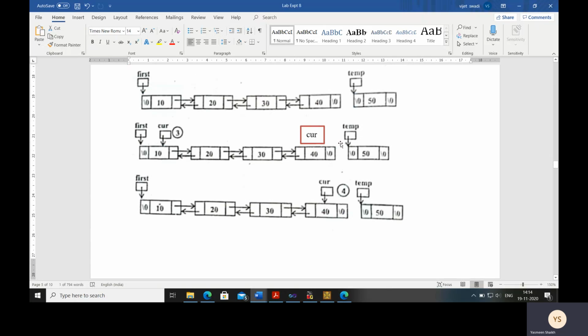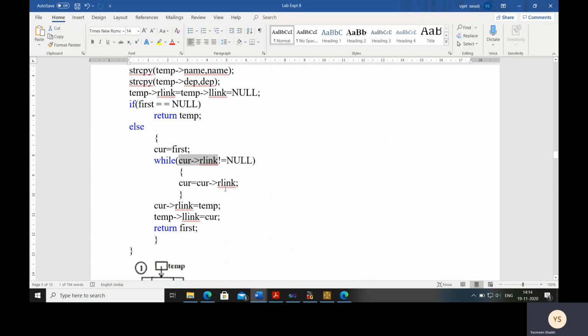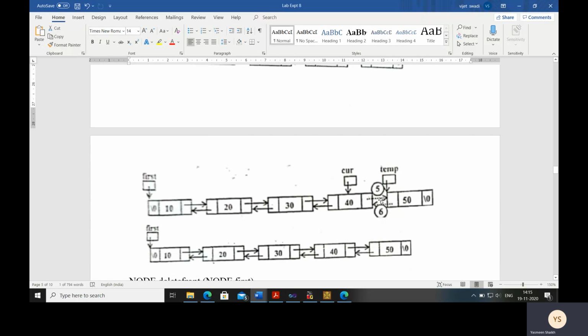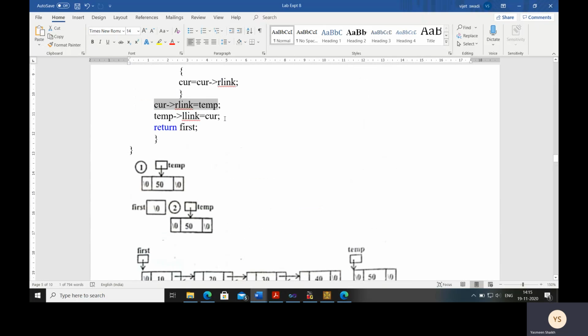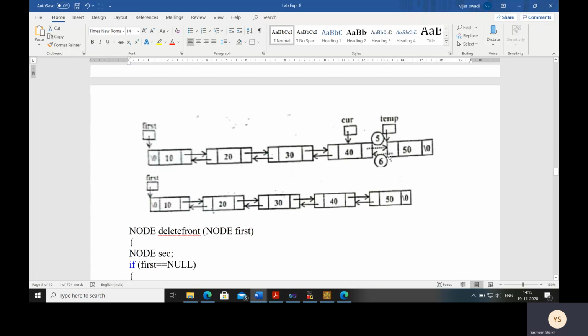Then we have a temporary node. Now we have to establish the connection between current and temp. So how will we establish the connection? We will use one statement, current arrow right link is equal to temp. By executing this statement, this upper arrow is formed. Then we'll execute the statement temp arrow left link is equal to current. So this below arrow will be formed. So we have established the link between the current node and the temporary node.